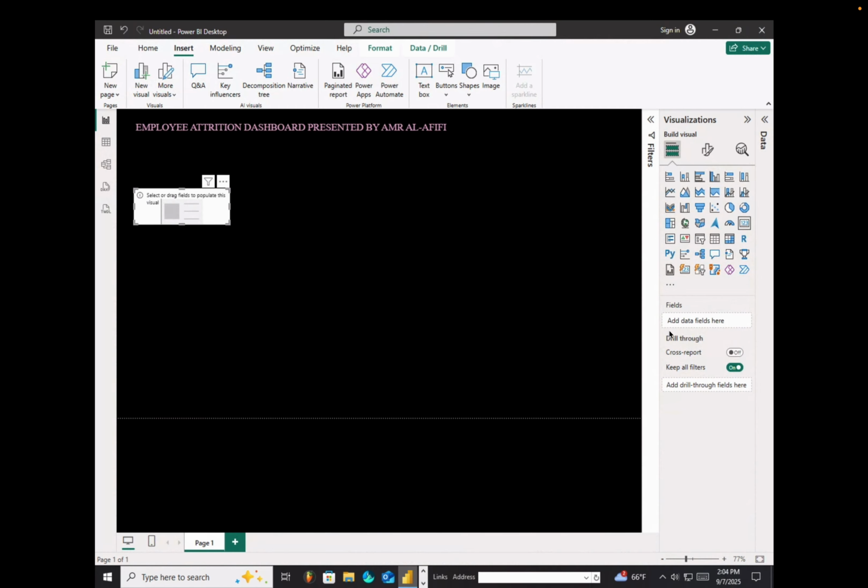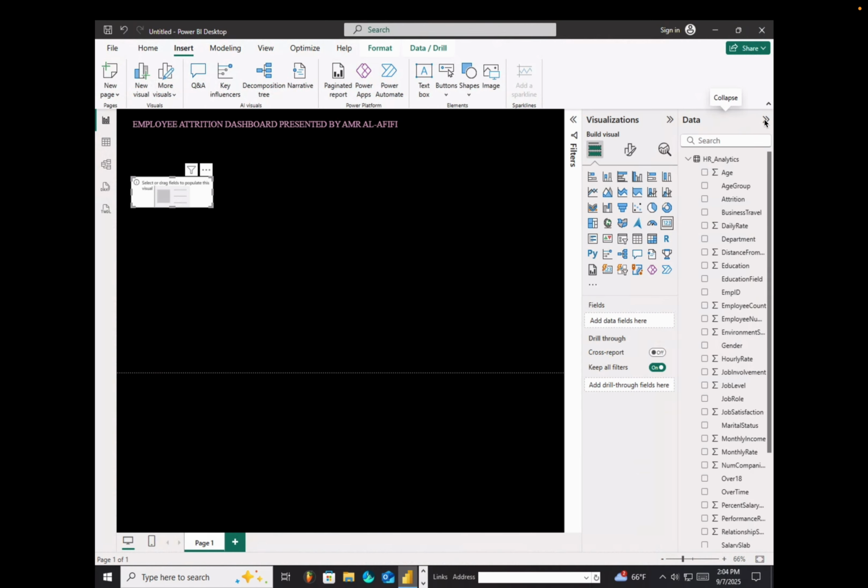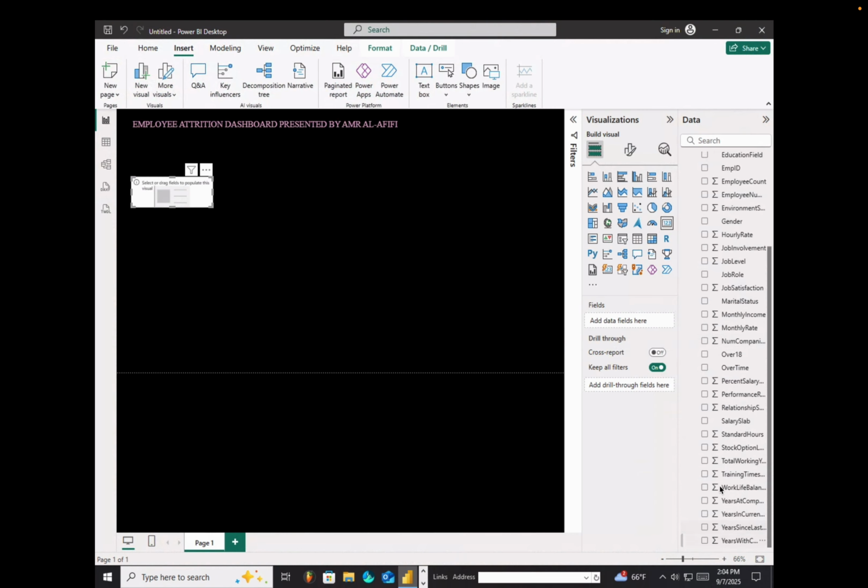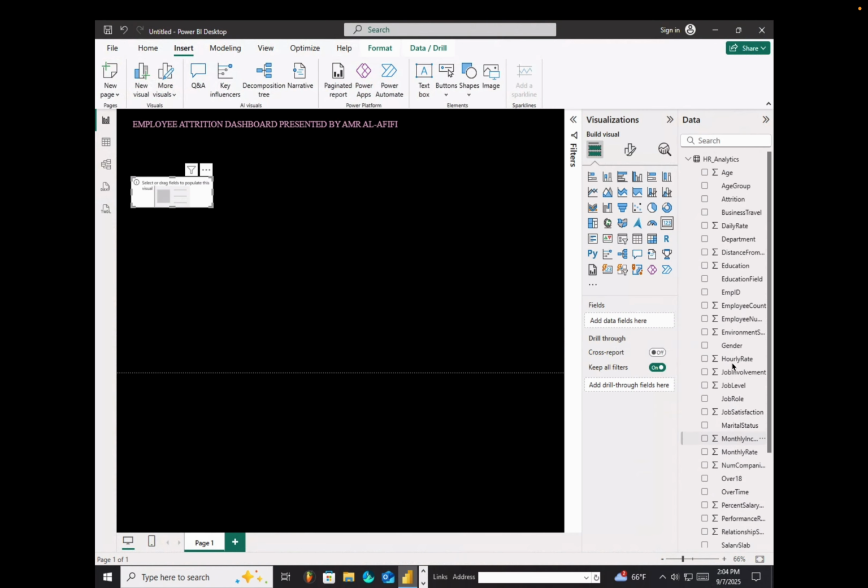Fields on the right. Add data fields here. What are we looking for? We're looking for the number of employees. Now, how can we do that? How can we find the number of employees? We don't see number of employees, right? But we have employee ID right here. So what we're going to do is drag employee ID like this. We're going to change it to count. Okay. So what we just did is we're counting how many employee IDs there are.